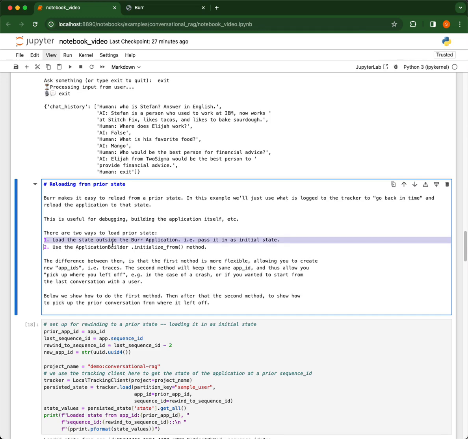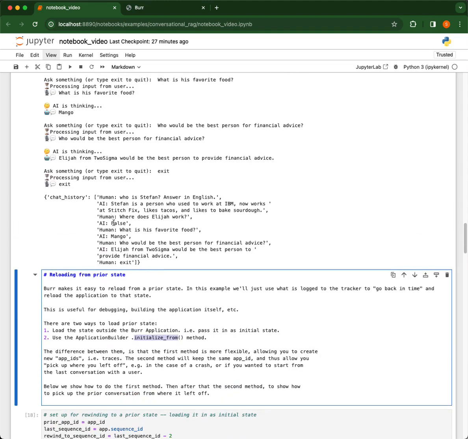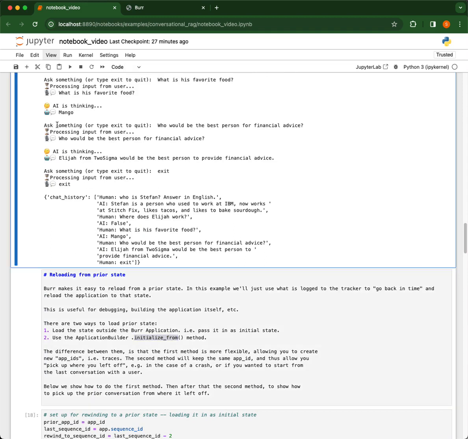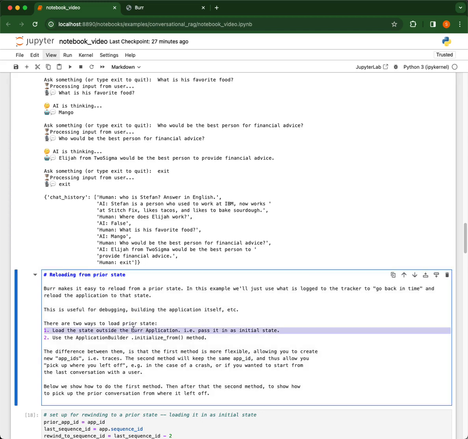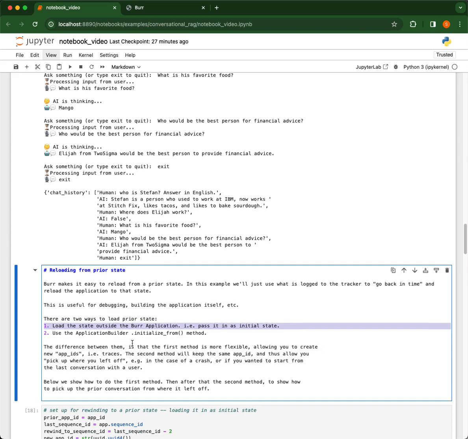Once you have it, there are two ways to load it in. You can load the state outside of Burr and pass it in as initial state to debug something at a particular point in time. Or there is an initialize_from method that tries to provide better ergonomics. If I wanted to pick up this conversation where I just left off, initialize_from would probably be the best method to use. But if I wanted to debug and fork this particular thread, then right now the easiest way is probably to handle initializing state outside of building the Burr application.